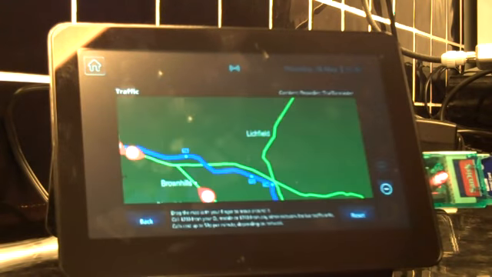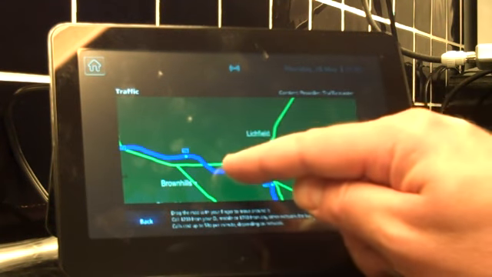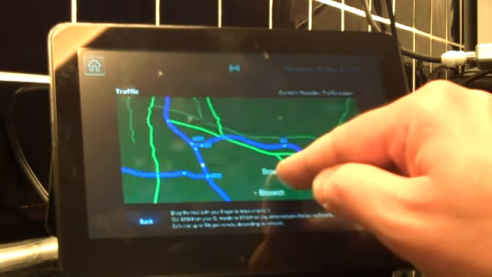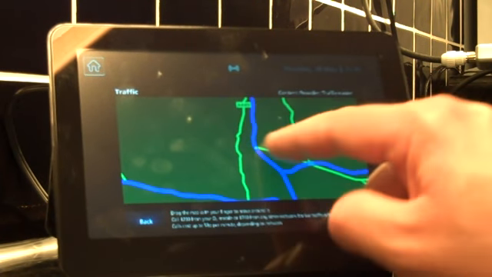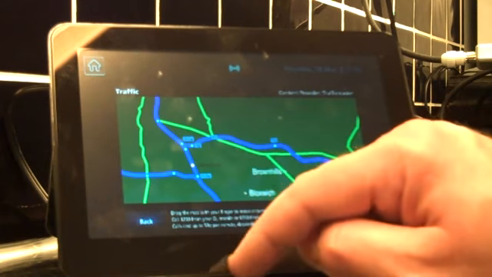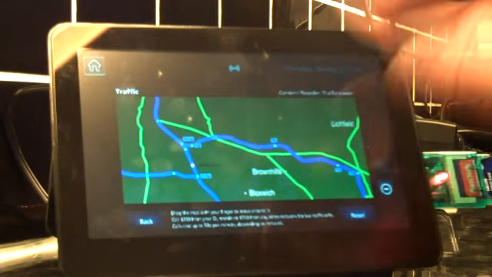Traffic is quite a nice little service. It gives you from Traffic Master the details of the hold-ups. You just drag and drop so you can plan your journey before you actually leave the house and avoid the snarl-ups, and it will flash.